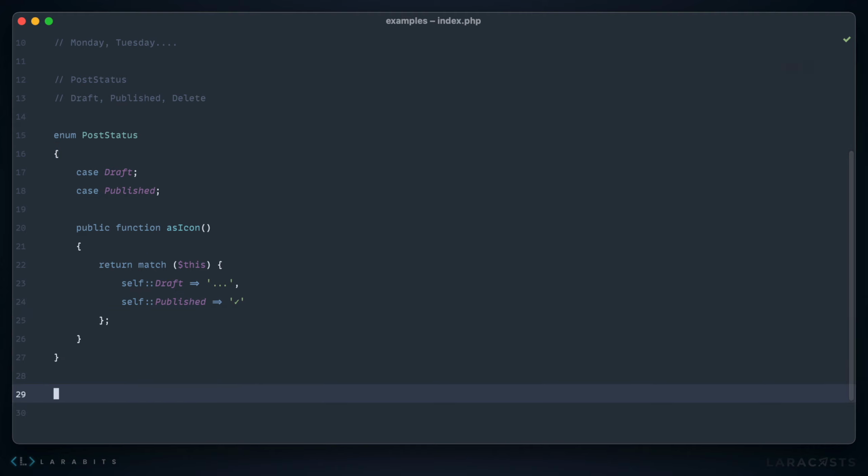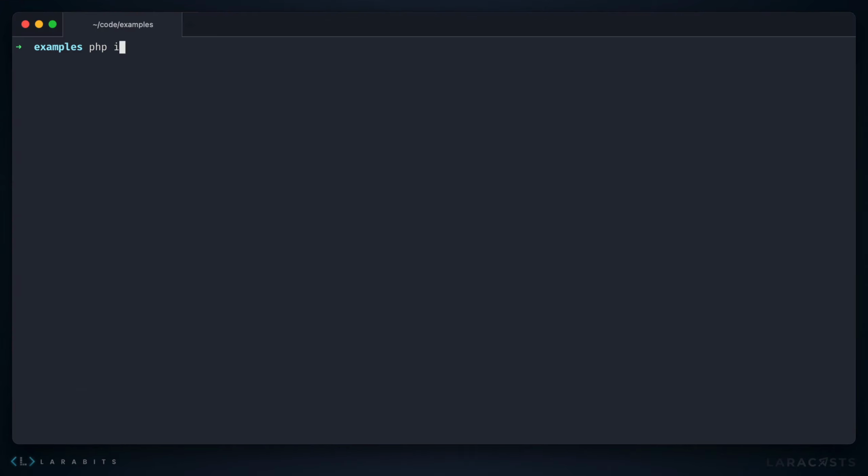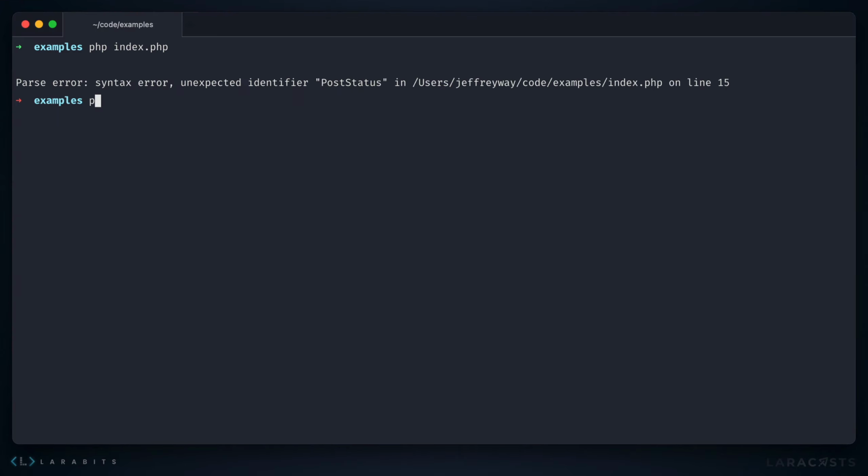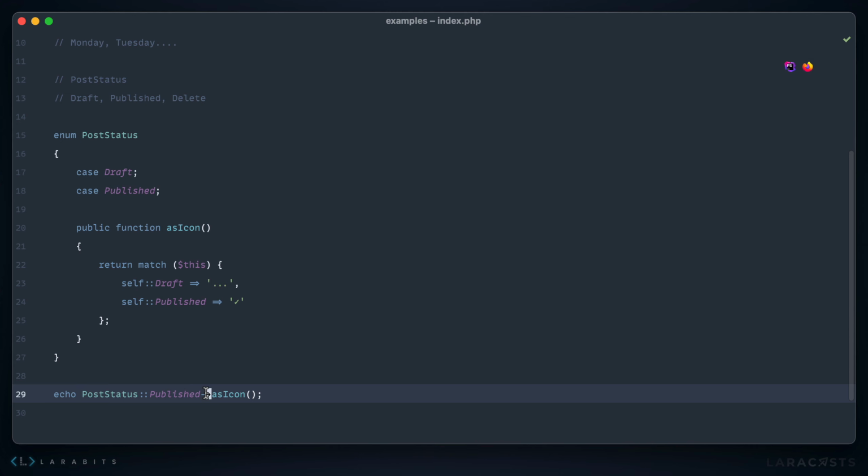Let's try it out. Post status, and we'll try published, and then let's figure out what the icon is, and we'll echo that out. All right, in PHP 8, of course it fails. In PHP 8.1, we get a check mark. Hard to see, but it works. Let's try out draft, and we get the 3 dots. Okay, that'll do it for now, and this is only a handful of the new additions to PHP 8.1.